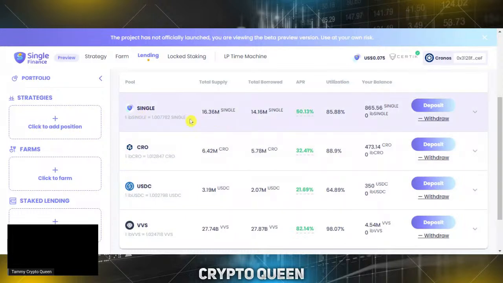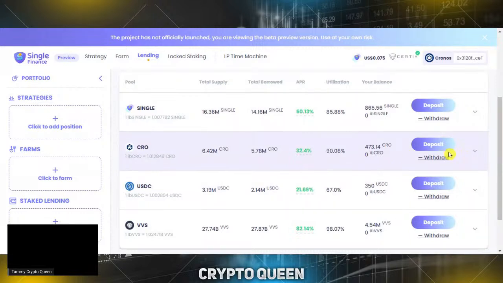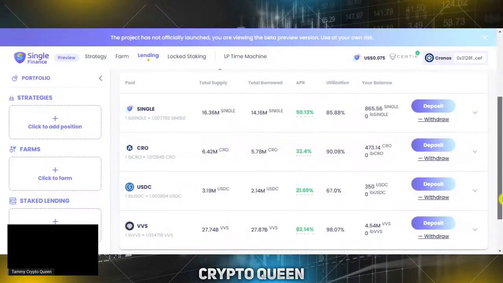And of course, with Single Finance, you can get 85.88% on that as well. And to deposit anything, all you would have to do is hit the deposit buttons. So I'm wondering if I should save my Single Finance in case I want to do the other one. I'll have to decide on that, but I do have some available Chronos, and I do have VVS as well.